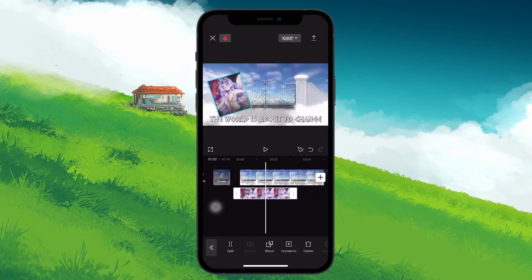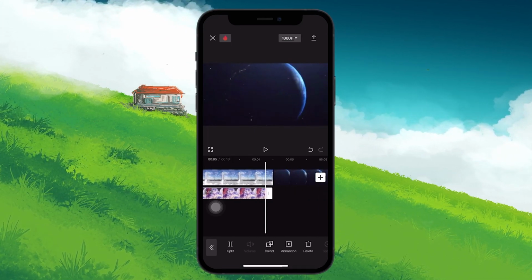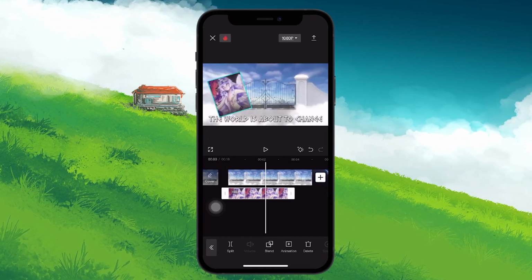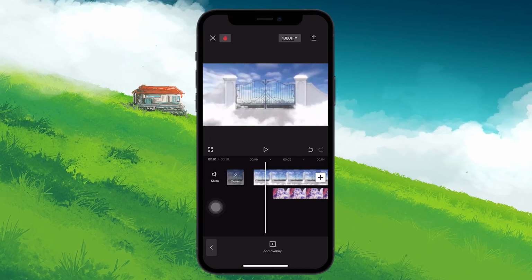You can adjust the time when your photo appears as well as the duration for how long it appears on your video by dragging the photo overlay along the sequence and expanding the photo overlay size from any of its sides.